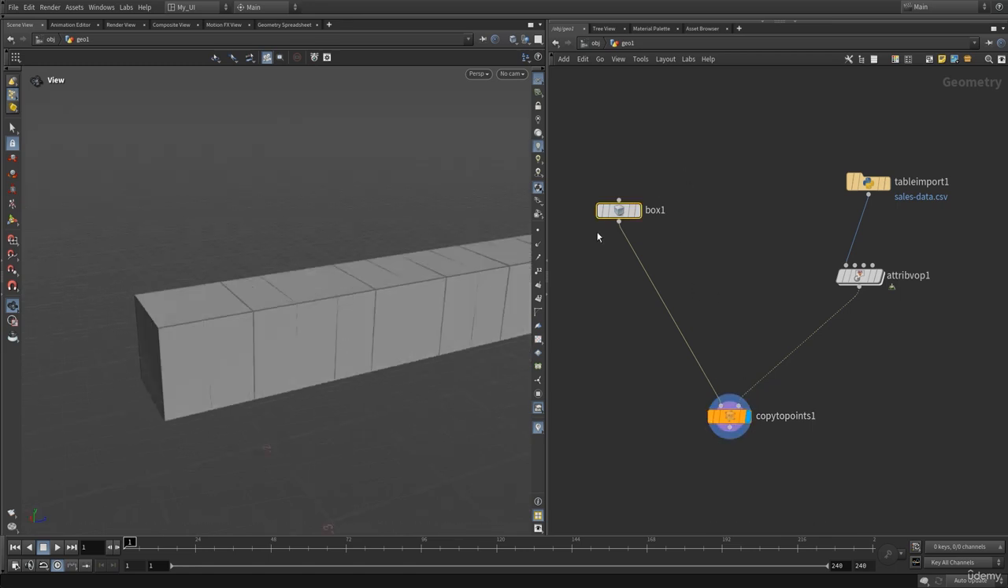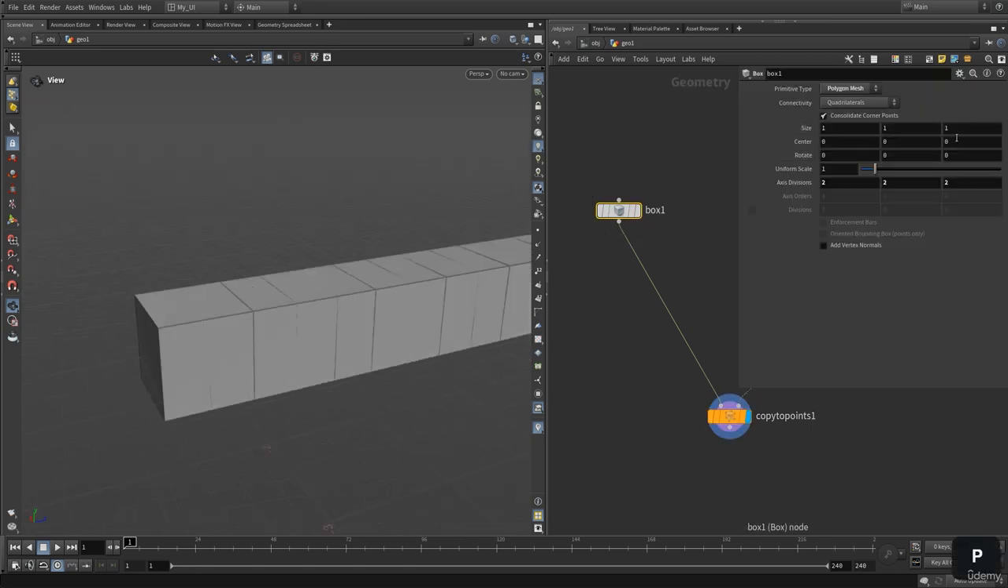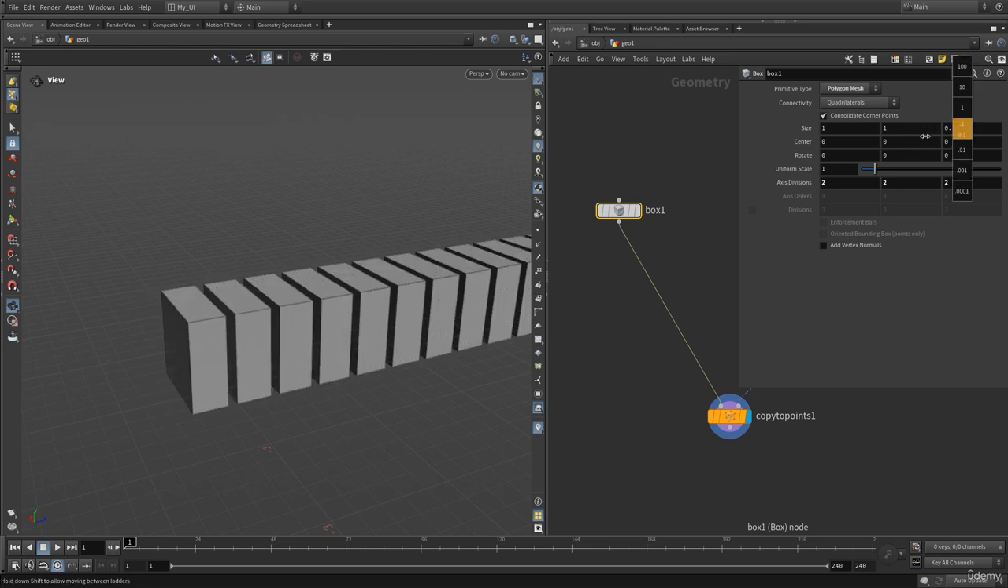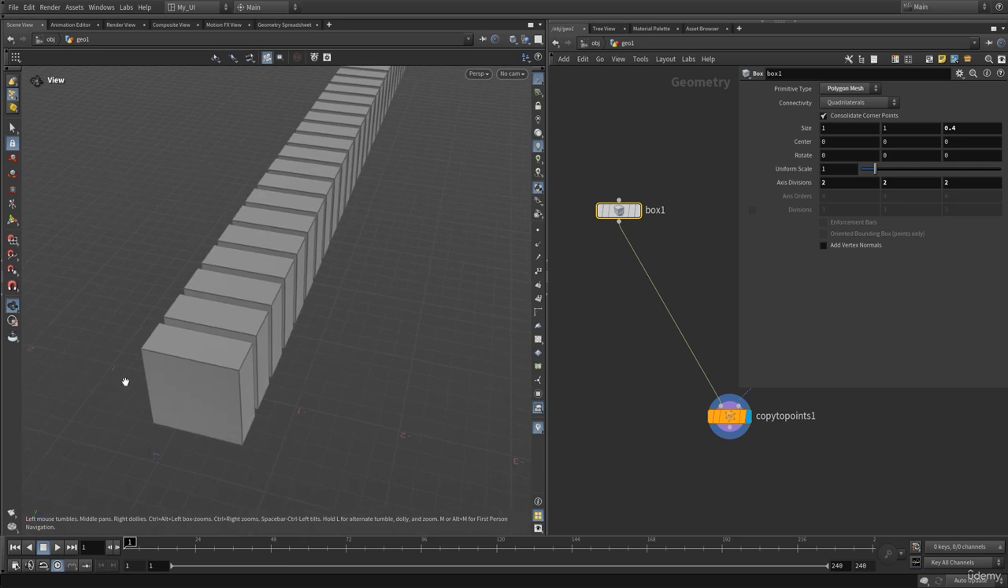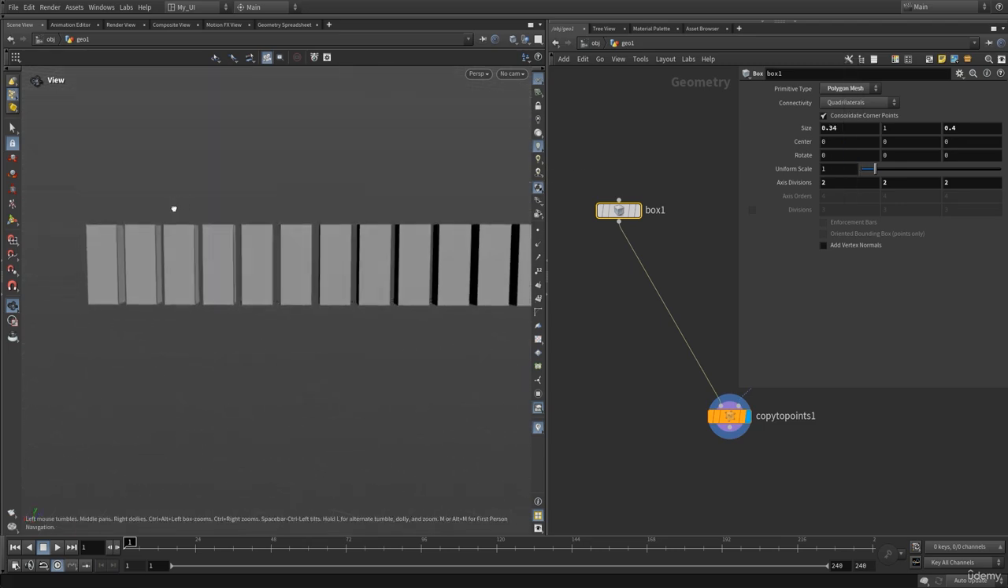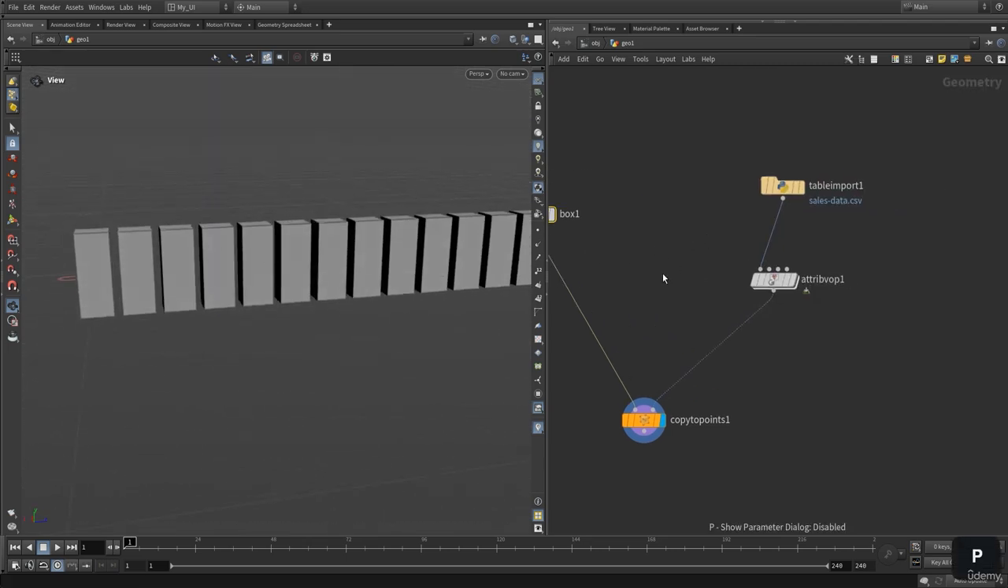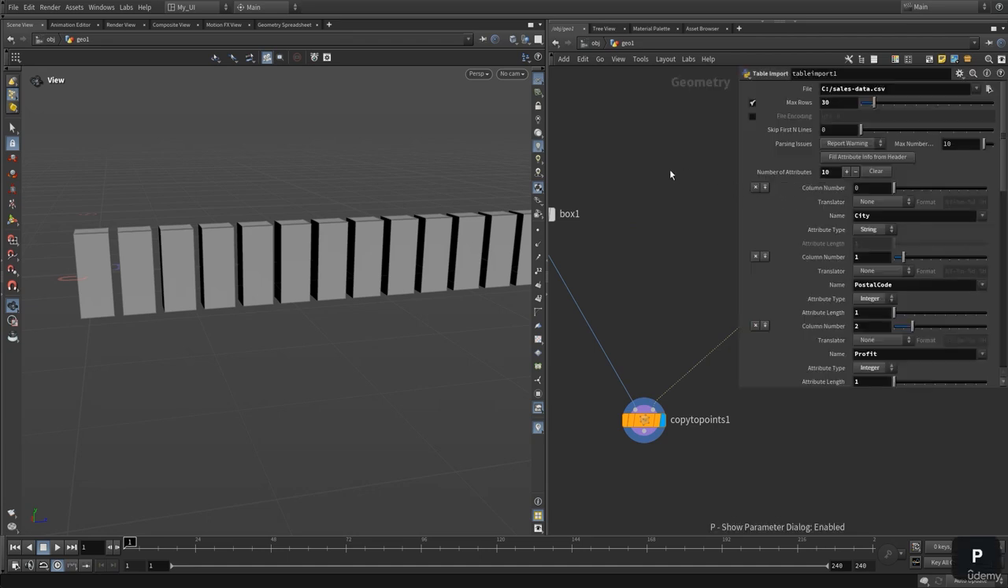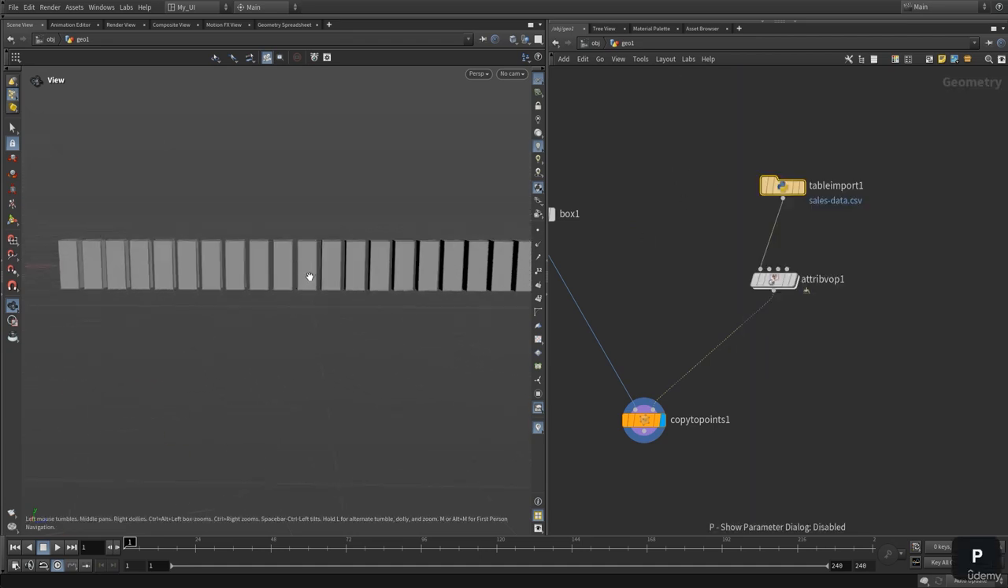Okay, now let's go into the box and adjust its Z size to control its depth. So let me lower this down right about here, and let's also adjust its X size as well. So let's lower down its X size. That is looking good.